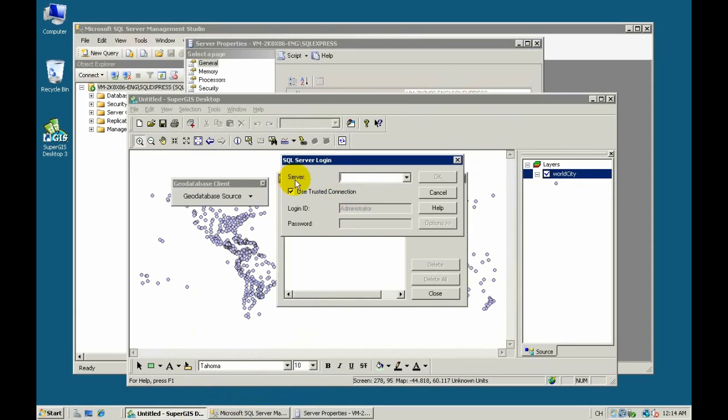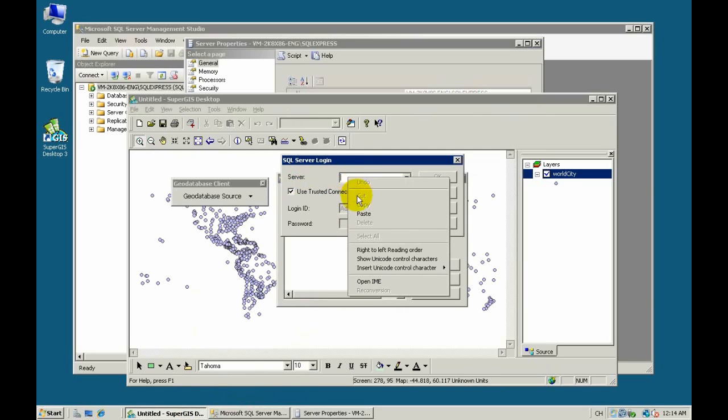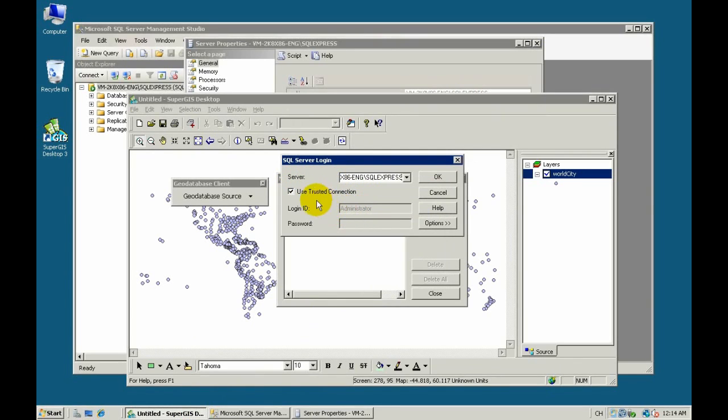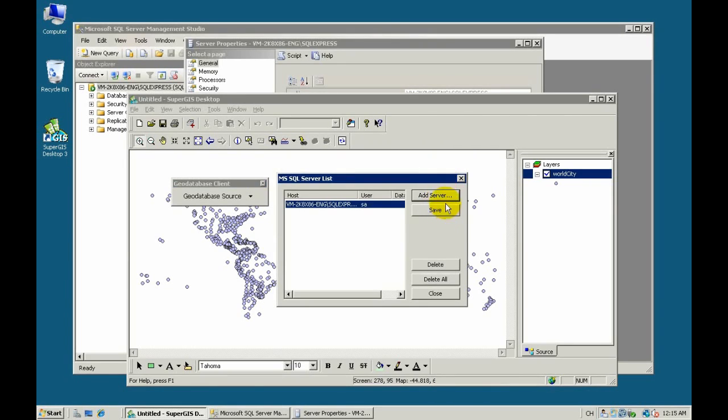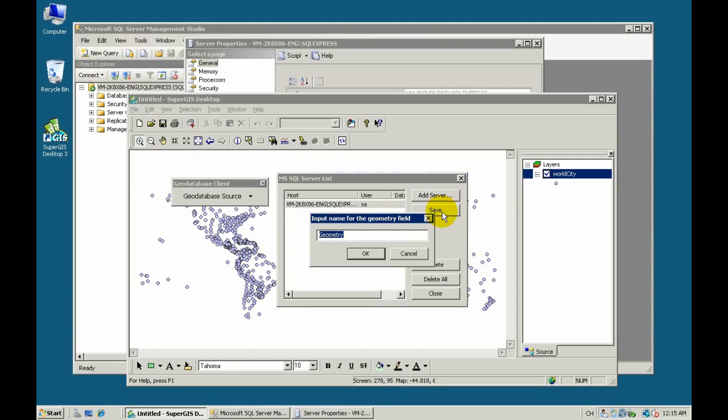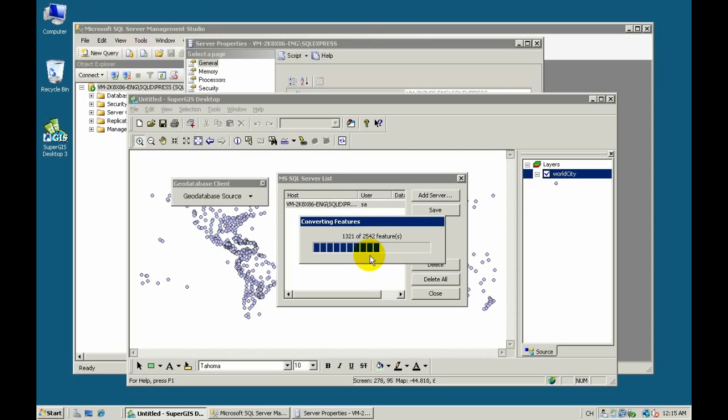Go back to SQL Server Login dialog and paste the complete server name in the Server Edit box. Uncheck Use Trusted Connection and enter the administrator name and password in the login ID and password. And click OK. Click Save. And the data is stored into the geodatabase now.